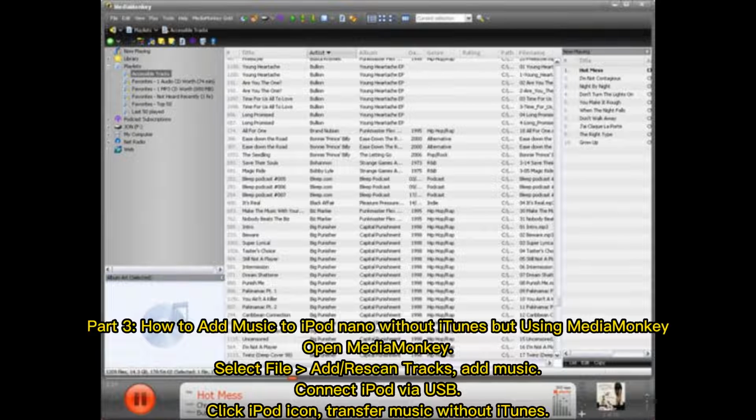Part 3. How to add music to iPod Nano without iTunes, but using MediaMonkey. Open MediaMonkey, select File, Add or Reskin Tracks, add music, connect iPod via USB, click iPod icon, transfer music without iTunes.